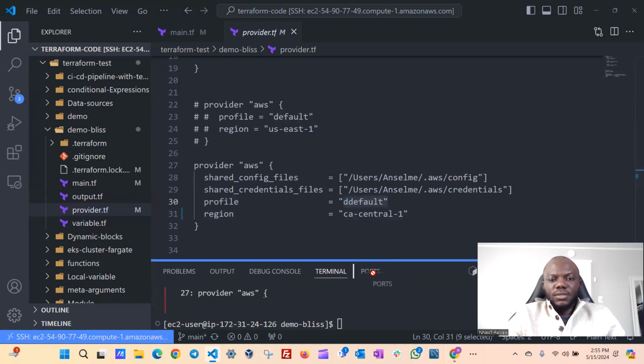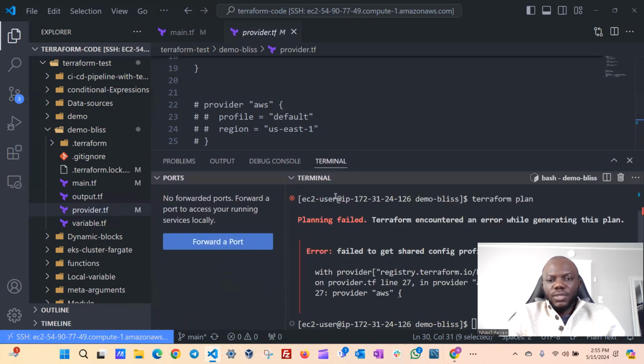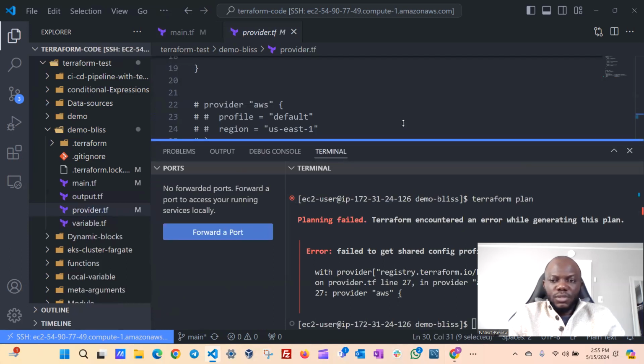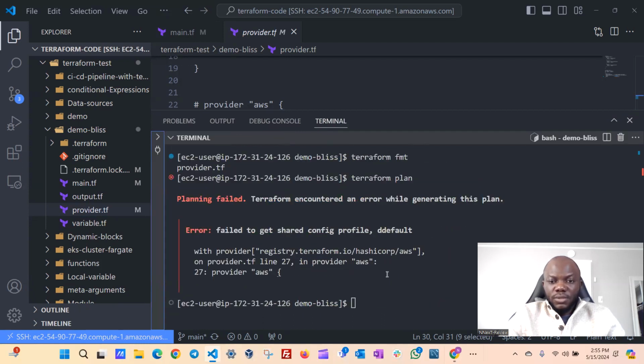If you look at... where did I click? Let's see. Okay, all right, let me get rid of this. Okay, so if you look at, what was I reading? So this line: failed to get shared config profile default. So it's looking for this, but it can't find it, right?